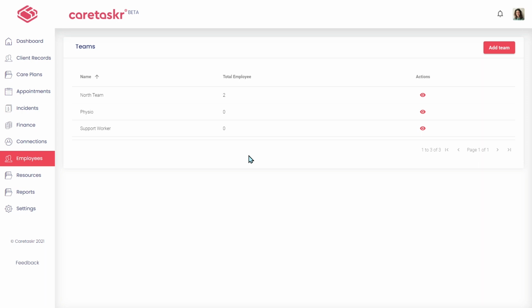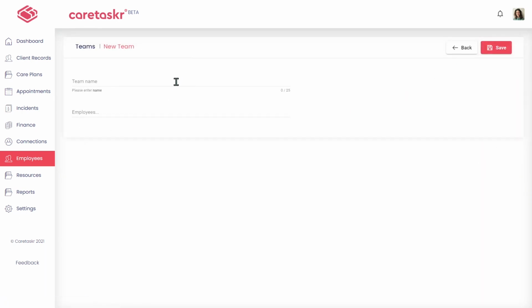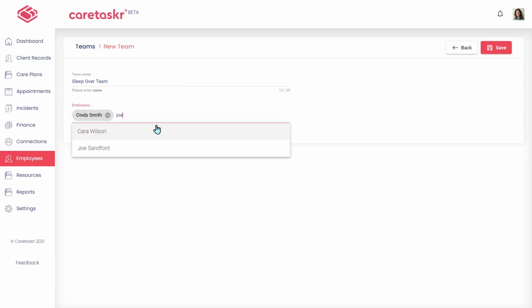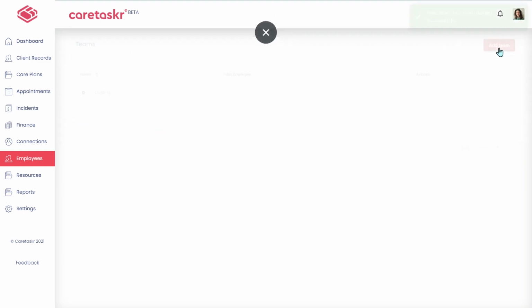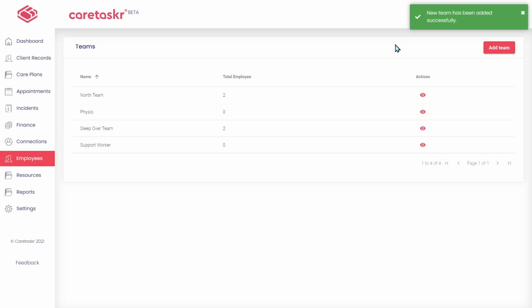You might want to create a team of staff that are comfortable doing sleepover shifts, and you'll add the employees that are included in this. Then you'll click Save. You can have the same employee within many different teams. And then we have roles. Roles can only be assigned to employees who have a user system role.